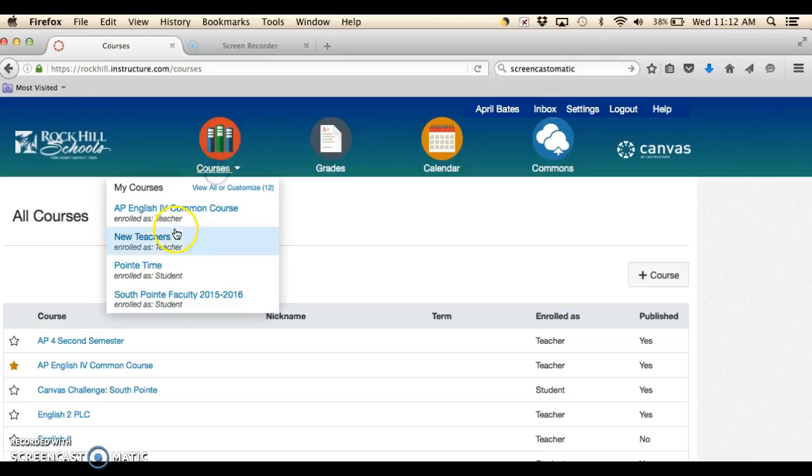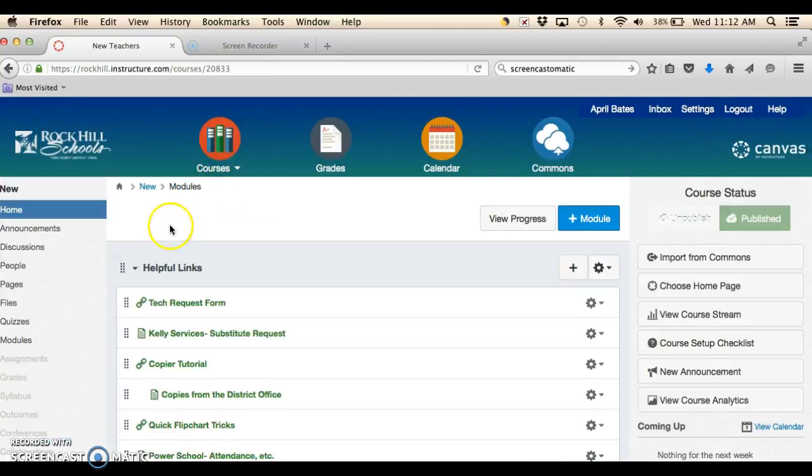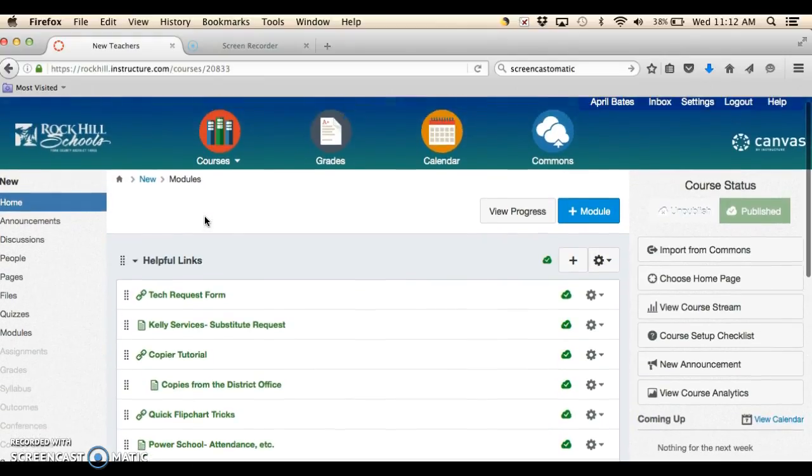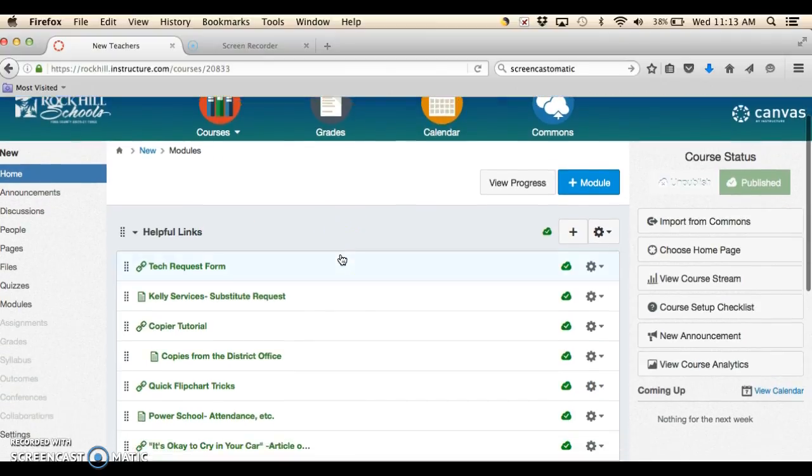So for today, again, I wanted to start off by looking at our new teacher course. The first thing that I'll point out to you is you get to determine your home page. If you look over here, it says choose home page. I've chosen to make my modules, which essentially is a Canvas word for units, to be my home page. That way, when the kids log in, that's the first thing that they're going to see, all of the different units. And I've created units for an entire semester in my actual English 4 and those kinds of classes. So after you determine your home page, that is what the kids will see first.